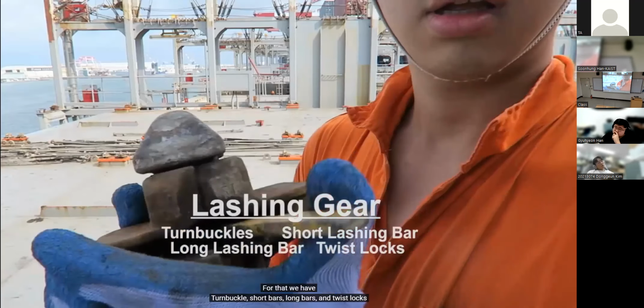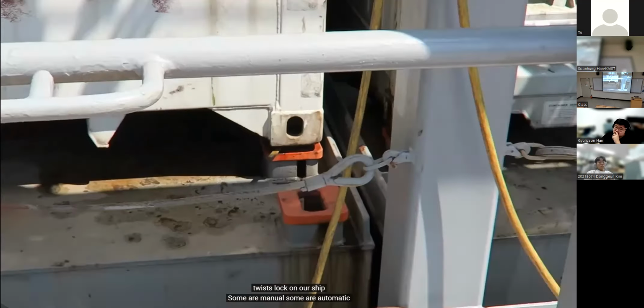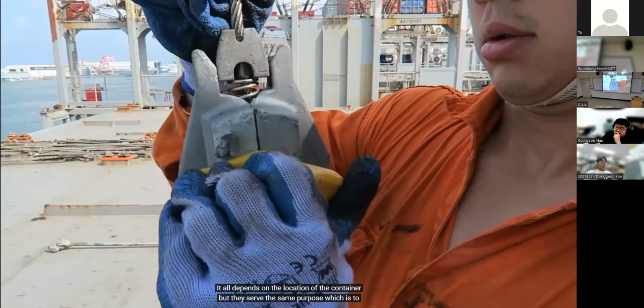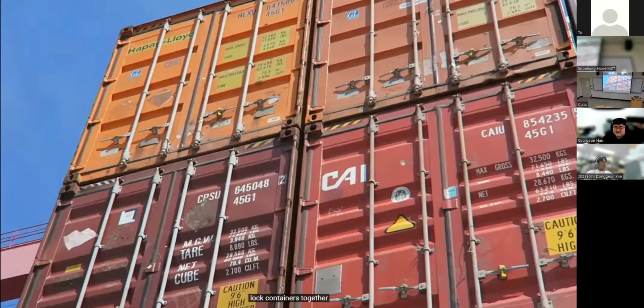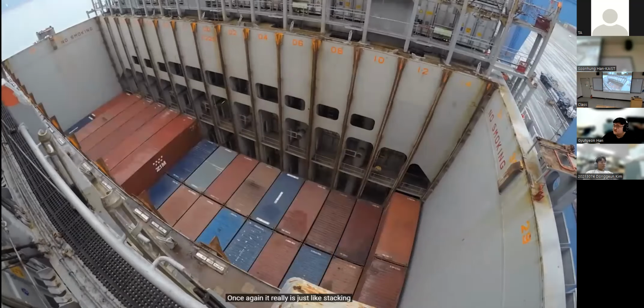There's actually a few types of twist locks on our ship. Some are manual, some are automatic. It all depends on the location of the containers, but they serve the same purpose, which is to lock containers. Once again, it really is just like stacking Legos.